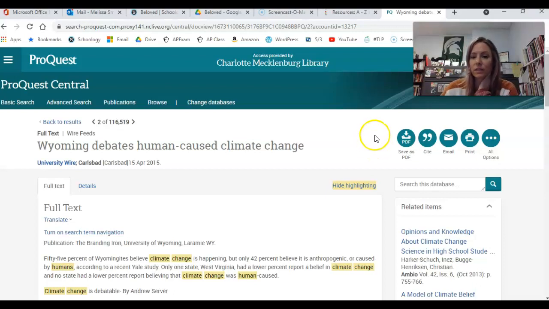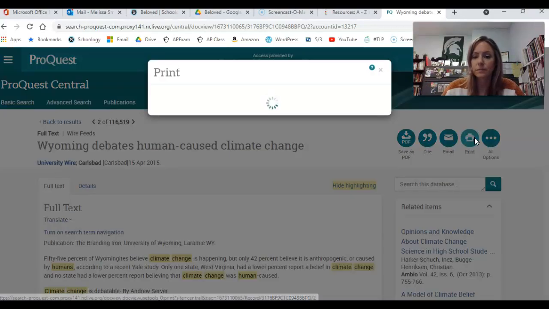Instead, in order to save this article, because you can't just copy and paste the link because it's within a database, and you had to log into the database through the Charlotte-Mecklenburg Library using your student ID number. So it's not like if you just copy and paste this link, you can come back to it. It doesn't work that way when it's in a database. So we need to save the actual article. How we're going to do that is hit print.